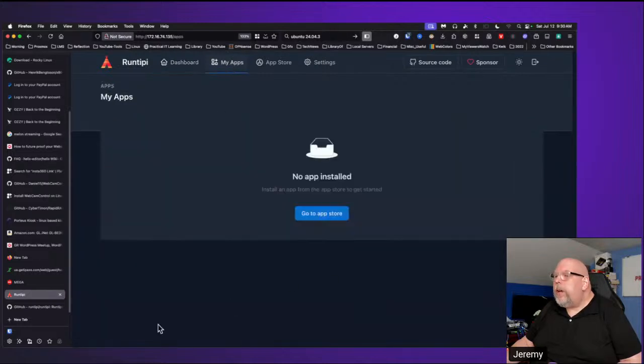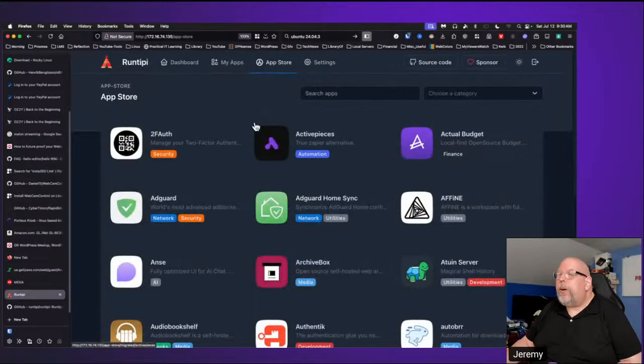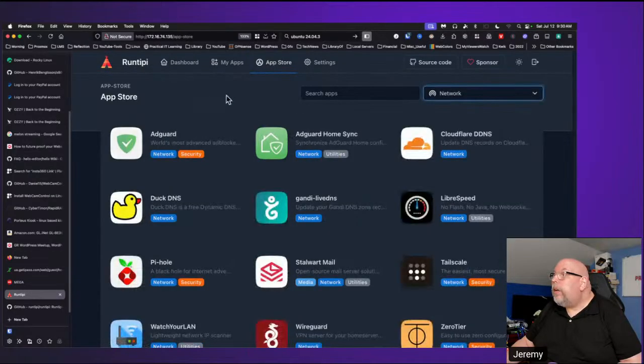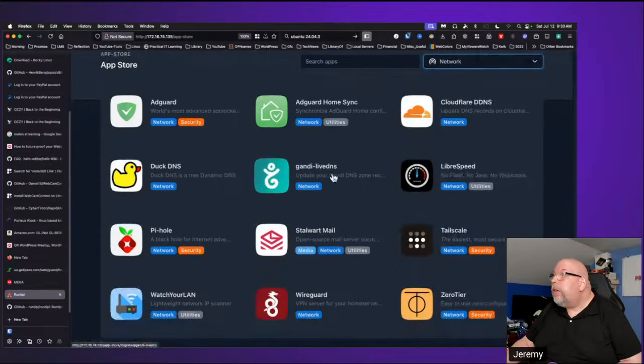So I don't have any apps installed currently, and it's got an app store. I wish it gave you a number of apps that are available, but it does have categories. So if we wanted network, we've got Cloudflare, Dynamic DNS, Duck DNS, LibreSpeed, Pi-hole, Tailscale, ZeroTier, WireGuard, Watch Your LAN. So, some pretty useful stuff there.